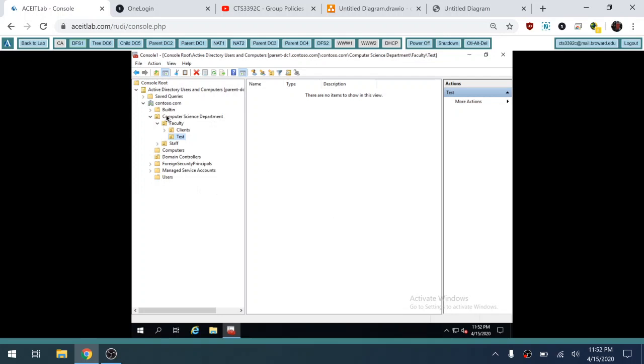Okay, so guys, we did three things in this lesson. We talked about OU design. We talked about applying policies to OUs. And we also talked about delegating control of an OU to a non-privileged user account.